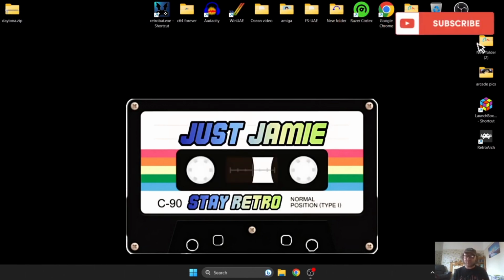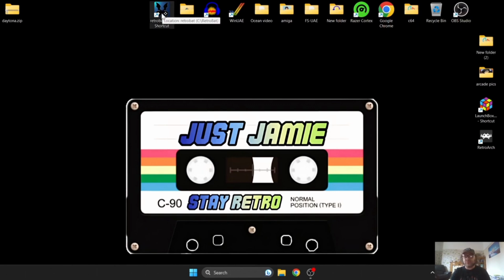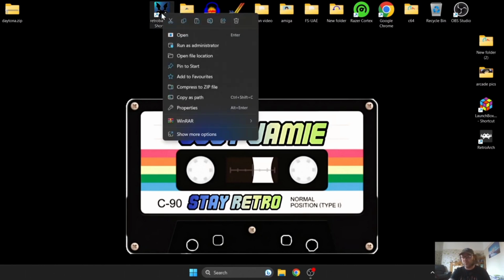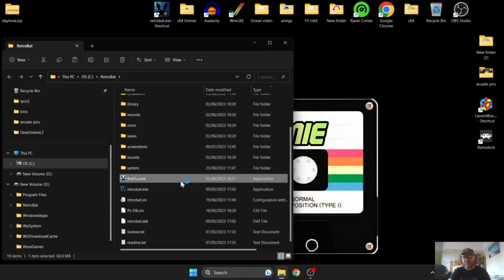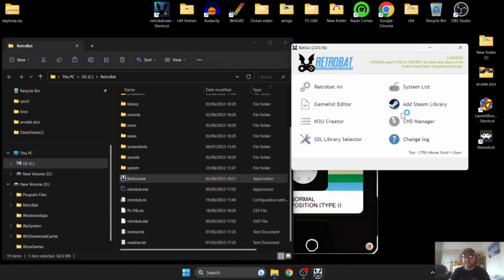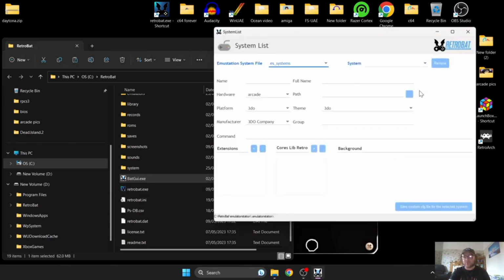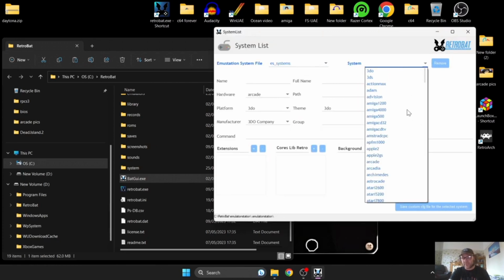So Sega Model 2 is arcade-based games by Sega, obviously. What we're going to do first is head over to the Retrobat shortcut, which should be on your desktop or wherever it's placed, and go to Open File location. Let's firstly go to Bat GUI. Like I always recommend, this is the easiest way to find out which file extensions are going to work with Retrobat. If you don't see any of this, what you can see on my screen right now, then it's likely you haven't installed DirectX All-in-One.